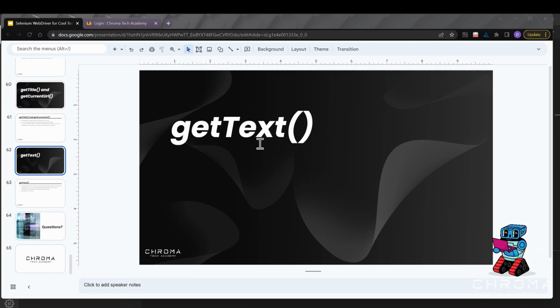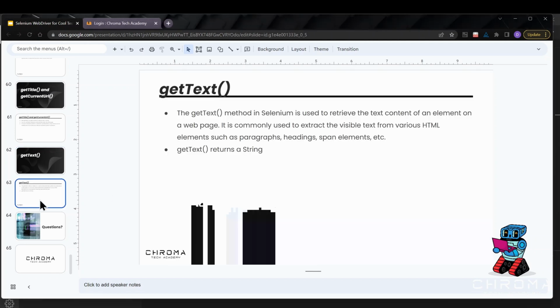Hello folks. So in this video, we're going to talk about the getText method. The getText method in Selenium is used to retrieve the text content of an element on a web page. It is commonly used to extract the visible text from various HTML elements such as paragraphs, headings, span elements, etc. The getText method returns a string.